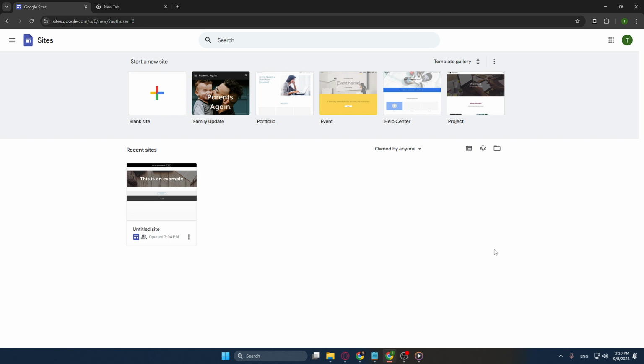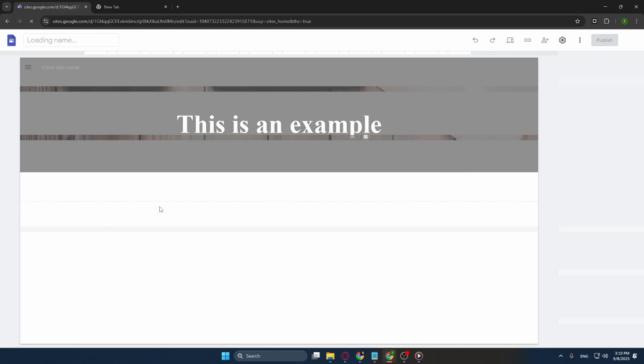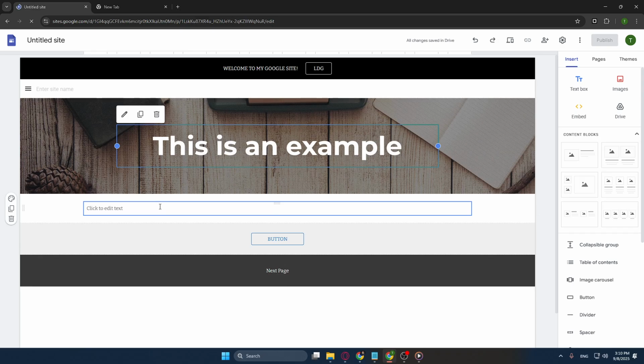Now, with your site open, let's dive into editing. On the right-hand side of your screen, you'll notice the toolbar, which is your main navigation hub for customizing your site. It provides numerous tools and options to help you tailor the website to your specific needs. The first thing you'll likely want to do is decide how your site's content is organized. This is where the Insert tab comes in handy.